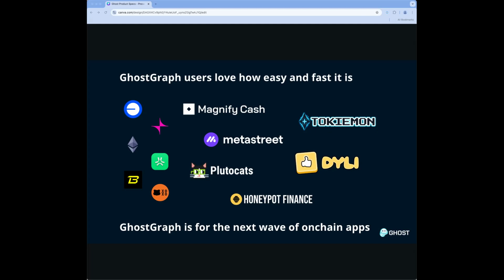And we have another protocol called Honeypot Finance, which is a DEX as well as a Launchpad. Using Ghost, they're able to retrieve pools as well as the Launchpad list, along with some derived data such as participation count as well as derived USD values. And we have other examples as well. Later on, Garrett from Tokiemon is going to talk about how he's using Ghost. Next, please.